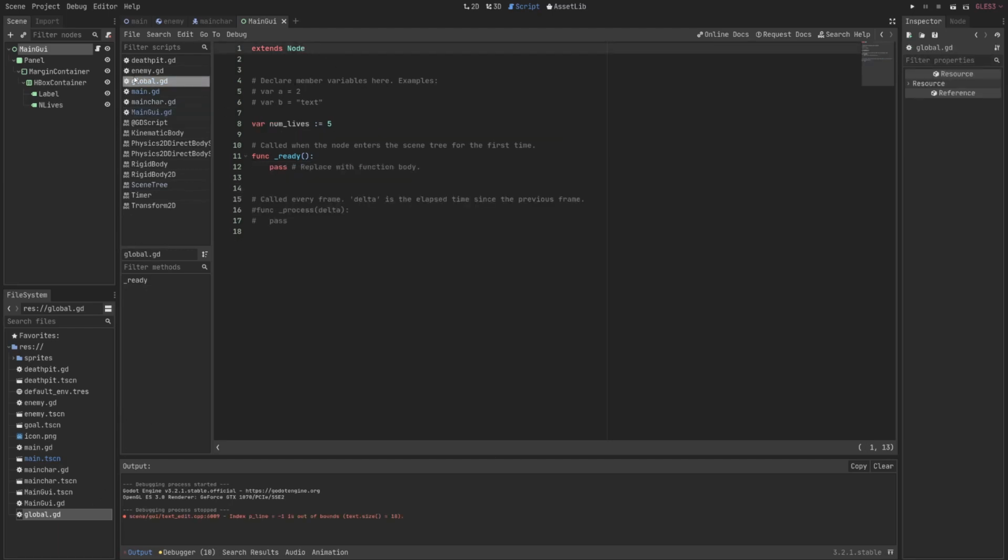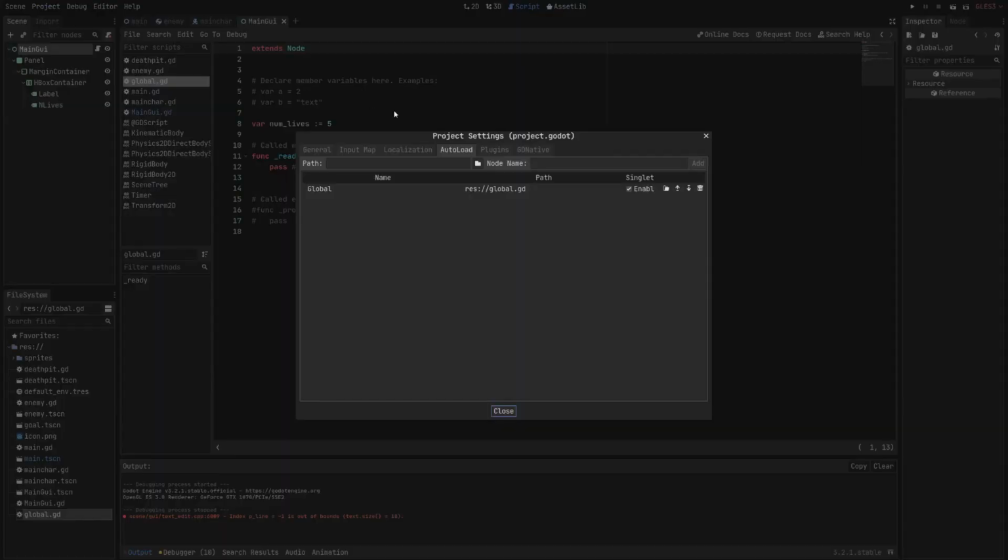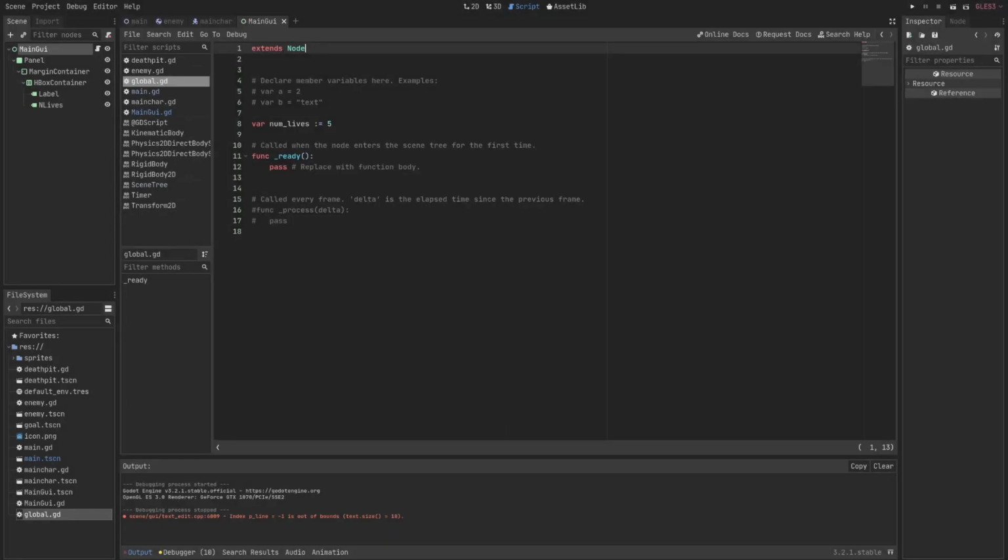You may be asking why this global is lowercase and the other one is uppercase. Back here in the project settings, you notice that the name here is global. You can change this name to whatever you want, and you use this name in your project. So in my case, it's global with an uppercase.